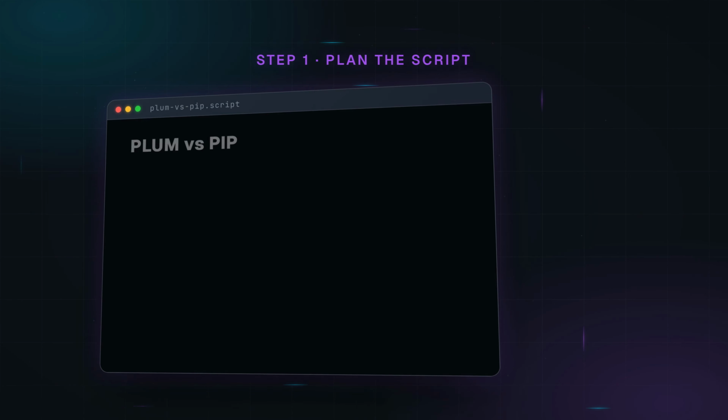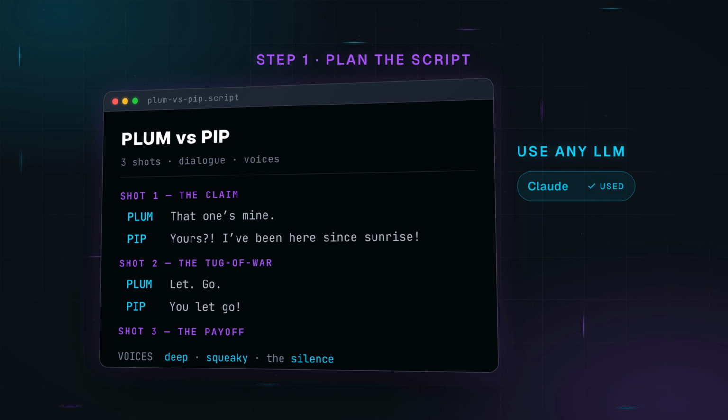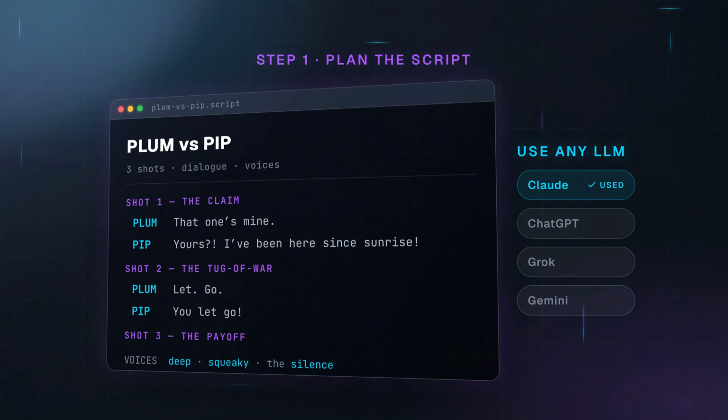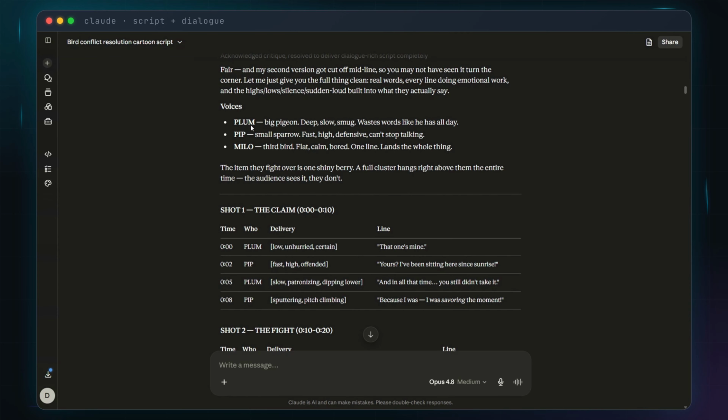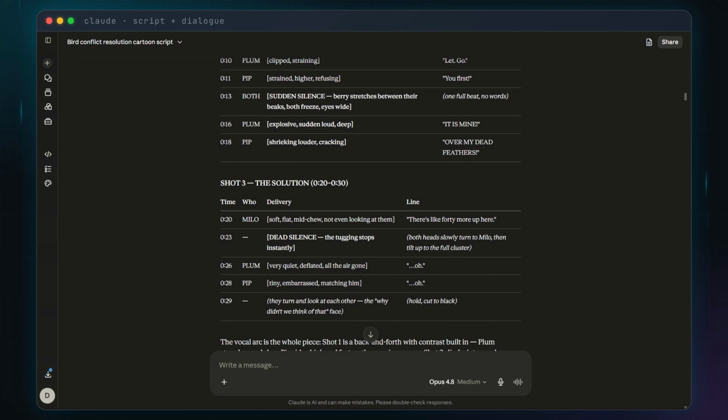As always, we start by planning a script for your story with the dialogue. I used Claude, but feel free to use any LLM, ChatGPT, Grok, Gemini, whatever you like. Here's the screen we get, 3 shots, with the dialogue for each one, and the exact description of the voices we want for every character.